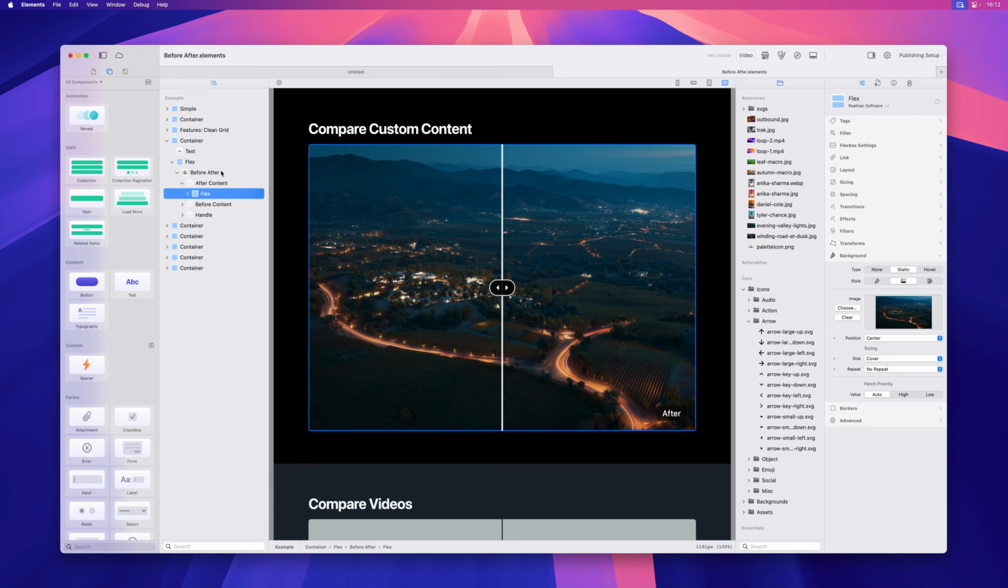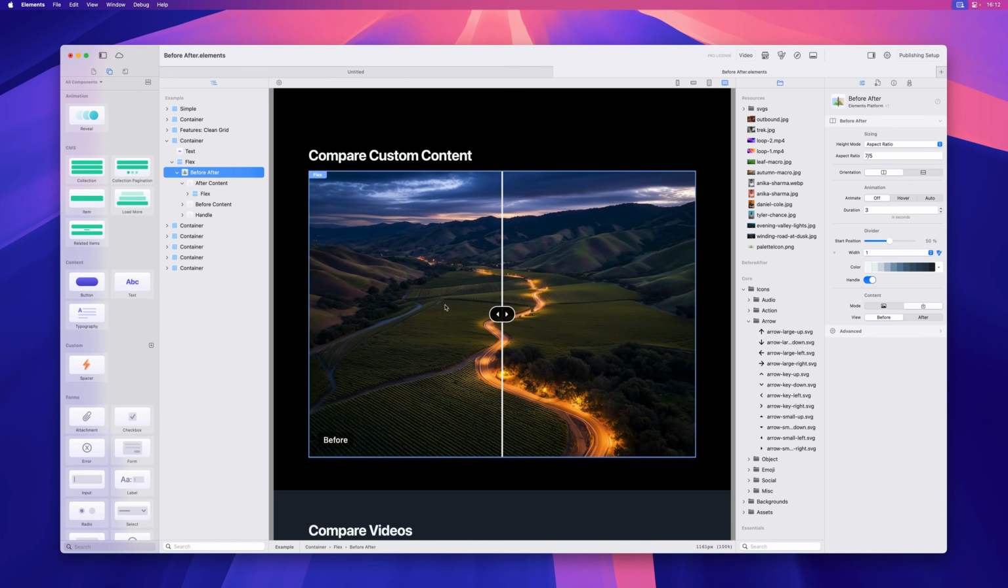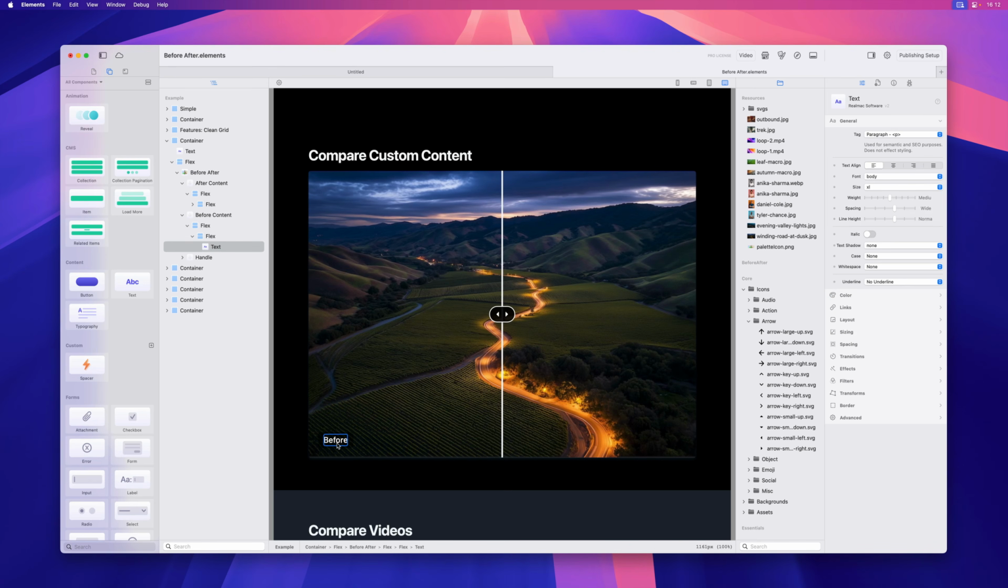In this component, we have set up the mode to be drop zone. So you can see here, if I choose the before and after, you can see that content being changed. So you can preview both of the content areas live in Elements. Now you can see here, what I've done is I've set up a flex, and I've got other content inside of there. So you can see here we've got flex inside of flex and a text, but you can add any content you want inside of here for comparison.